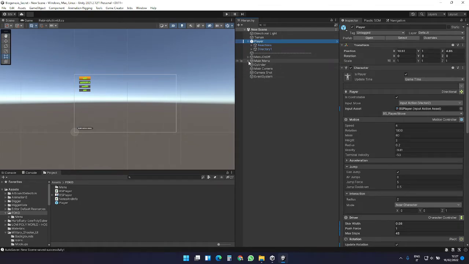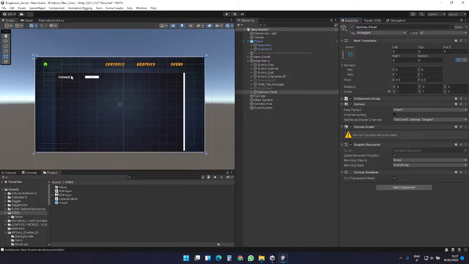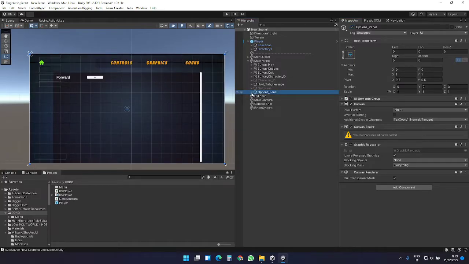Now I have to add it on my main menu. In the main menu, I have it on the option panel. Over here I create a scroll view.